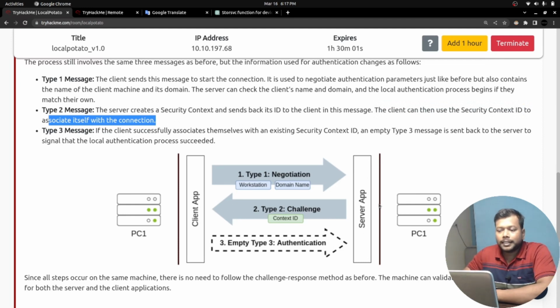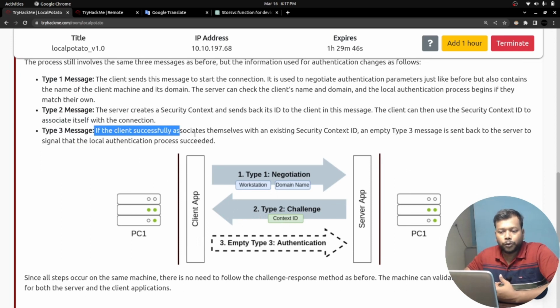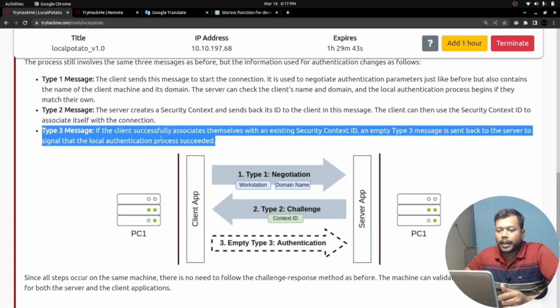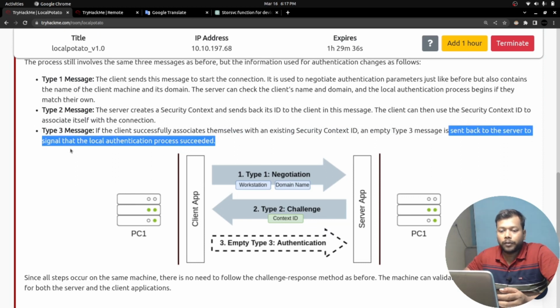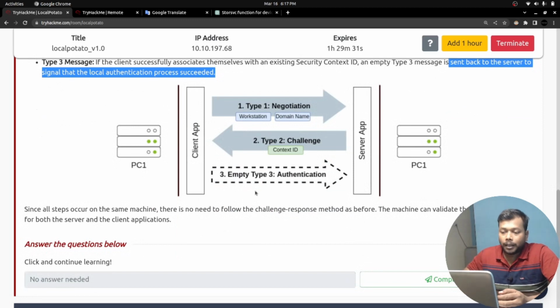Well, once the server app, on the same machine, supplies that context ID, the client app uses that ID with its conversation, just as an identity. In the type 3 message, if you read, you will understand. If the client successfully associates itself with the existing security context ID, an empty type 3 message is sent back to the server to signal that the local authentication process succeeded. Typically, the type 3 message would be empty. If it sends the empty message, then the server can assume the NTLM authentication succeeded.